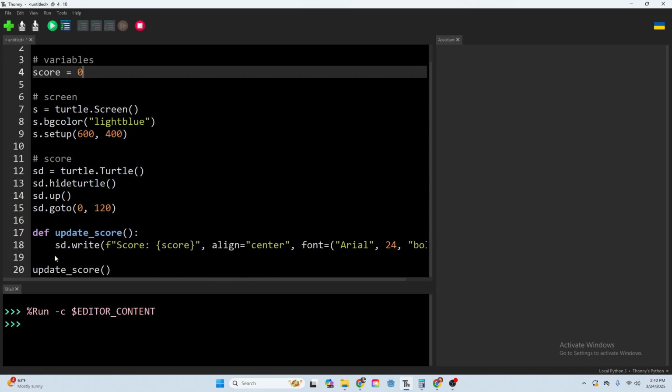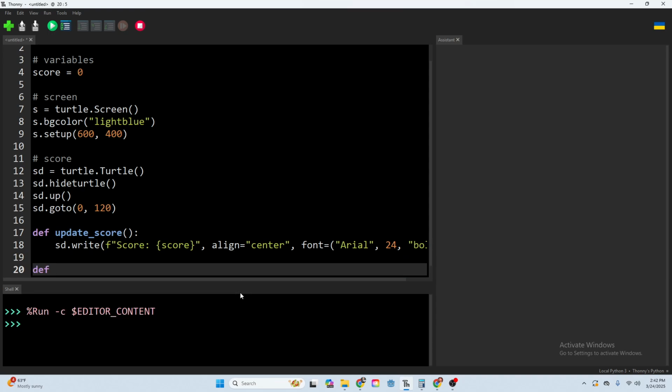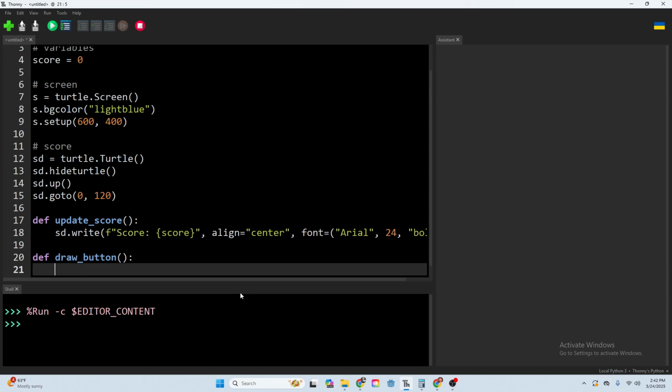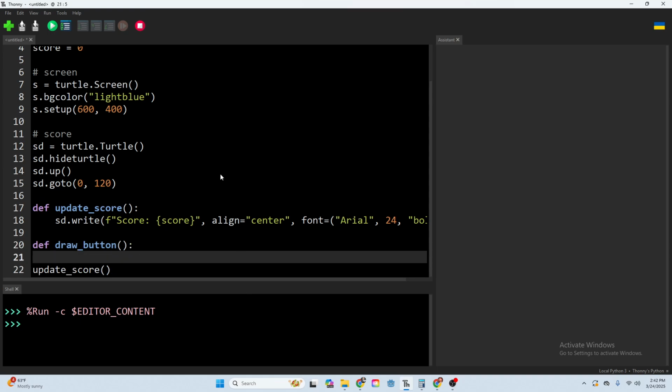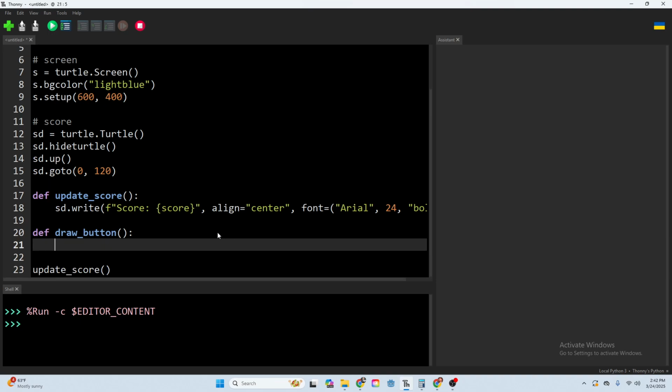So we're going to create a function called draw button. Now draw button is going to allow us to draw any kind of button we want, of any size, with any text on the inside, and put it anywhere we want on the screen. And I'll explain how we're going to do this as we're building it.